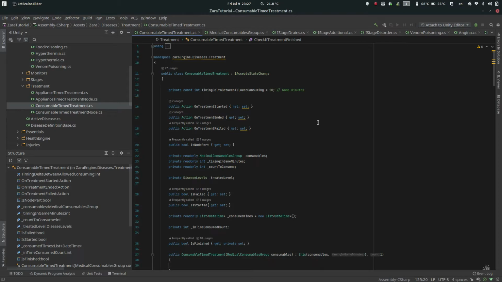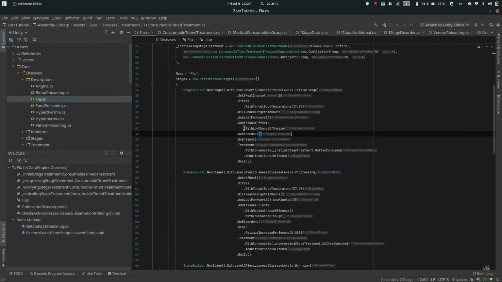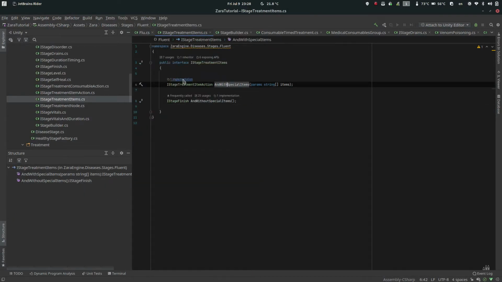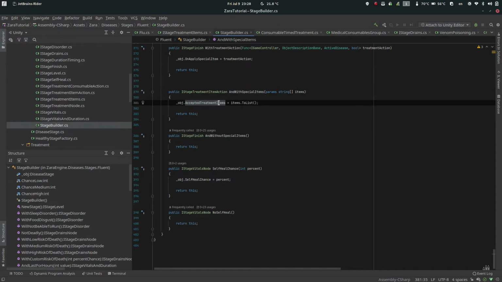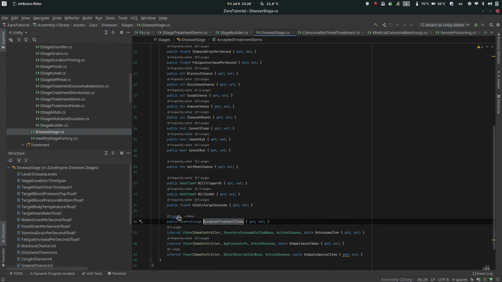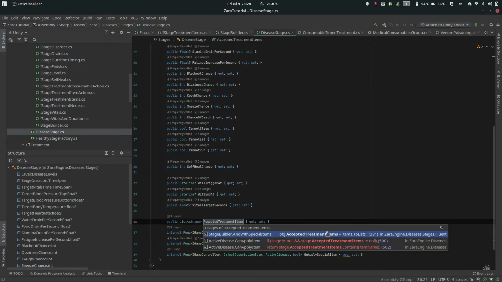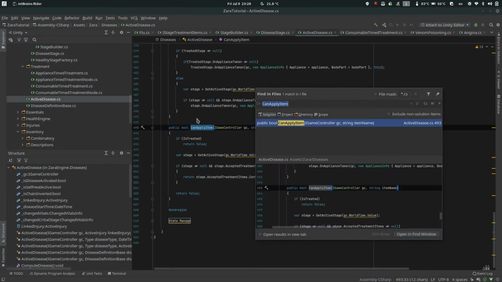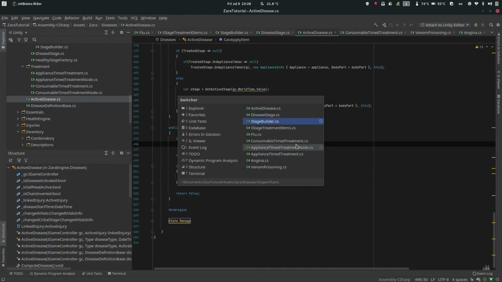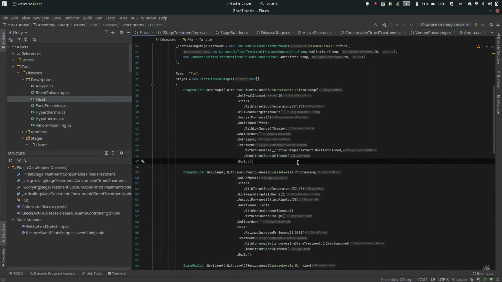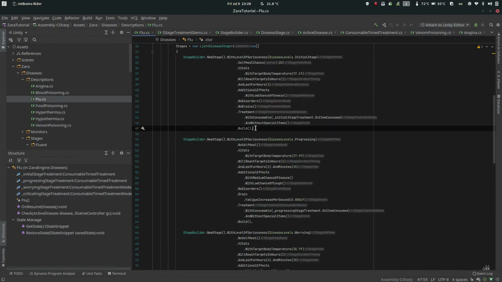Well, that was disease treatment, but we're not quite done yet with declaring a stage. After choosing what treatment this stage will use, we need to write and without special items. You can choose to write and with special items and pass inventory items and nicknames here, but as I'm preparing this episode, I'm realizing that this special items thing is not being used in any other place, so it does nothing. Yep, Zara is big, so you can even find a bit of dead code here. Okay, after all that, finally, we can call build, and our disease stage is ready.